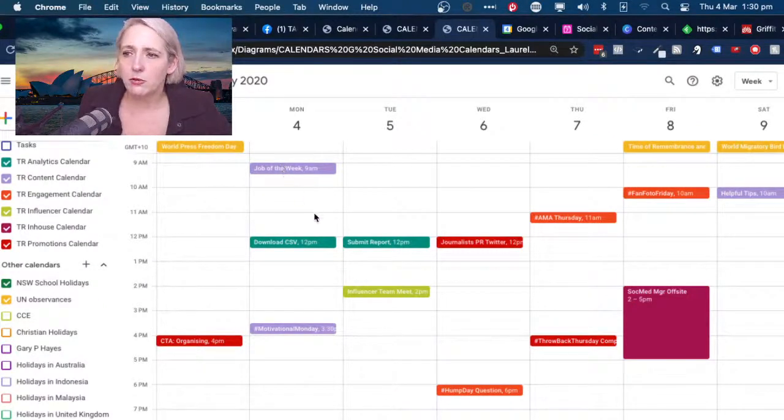Content calendar is purple. And content, remember, is not promotions. It's the article, not the ad.